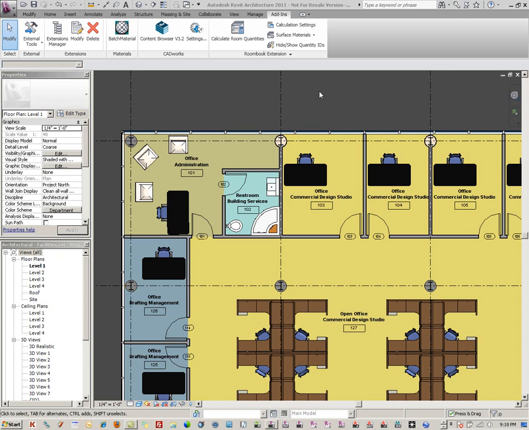In this video, I'm going to talk about the new Room Book extension, which is available from the Autodesk Subscription Center, and it works on top of Revit Architecture 2011. The Room Book extension allows us to do a takeoff of the rooms and take off the floor finishes, the wall finishes, and the ceiling finishes.